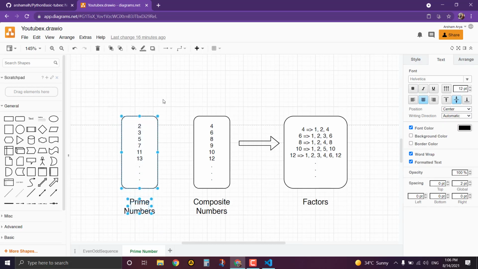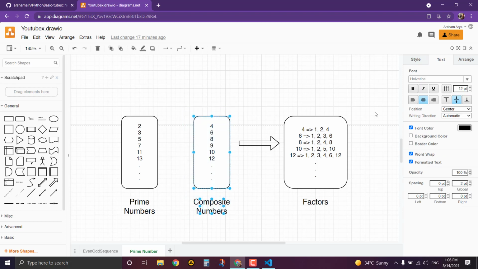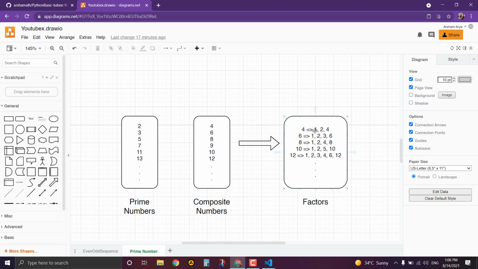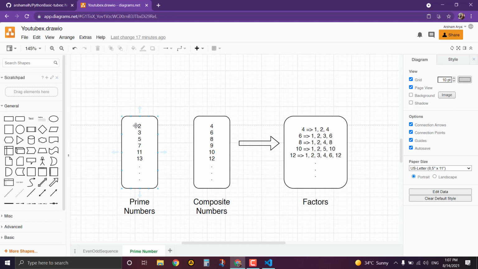Here are some prime numbers and here are some composite numbers, and these composite numbers have some factors. For example, 4 has 1, 2 and 4. 2 is another factor that makes this number composite. 6 has 1, 2, 3 and 6. 2 and 3 are the factors that make this number composite. These prime numbers have just two factors: 2 has 1 and 2, 3 has 1 and 3, 5 has 1 and 5, 7 has 1 and 7, and more.